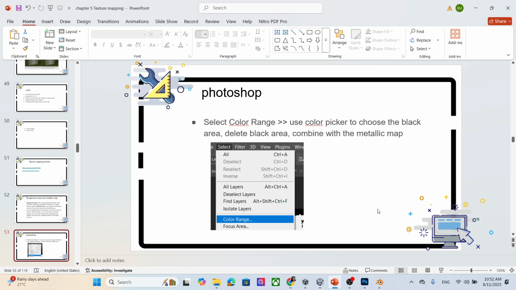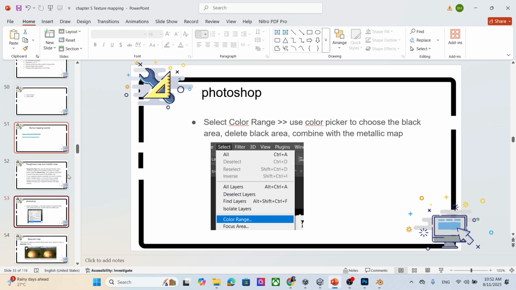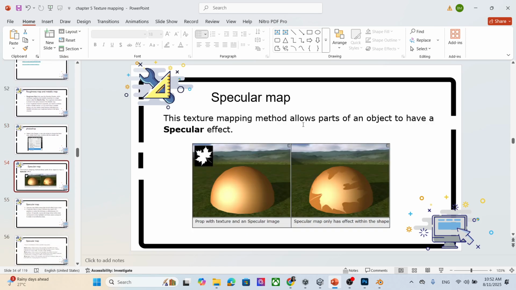Okay, so this one we call a specular map. Okay, I think we need to change classroom already.